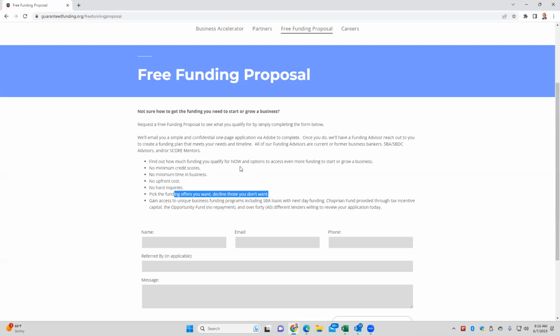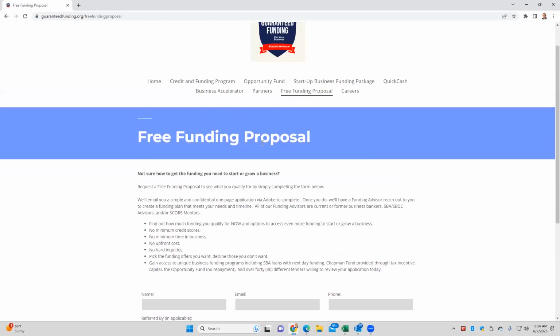Well, how big are the payments going to be? Again, I don't know. We need to get you a free funding proposal. We'll get you the offers. You pick the ones you want. You decline those that you don't. So if you follow this approach, it pretty much alleviates pretty much any objection they could ask, because we're getting them funding offers and they can accept them or not accept them. All right, so let's see what other questions we have this morning.